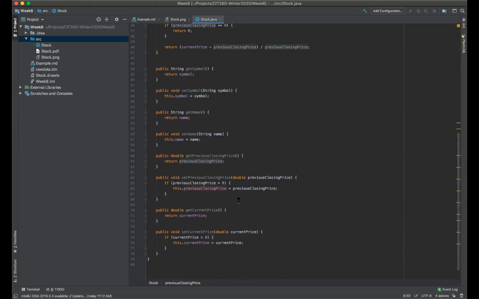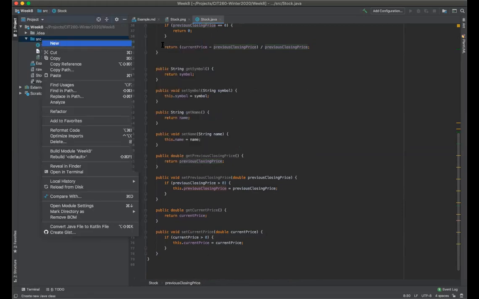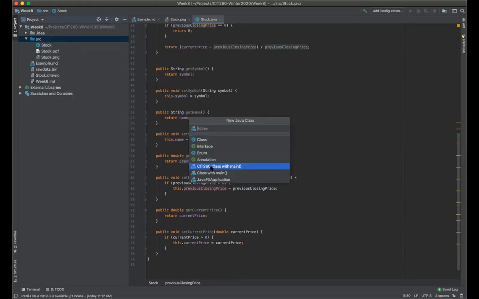Okay, now we're ready to go do our w8.example. So we're going to come up here, create a new Java class. Well, now we can use our main template because we're actually going to have a main method.